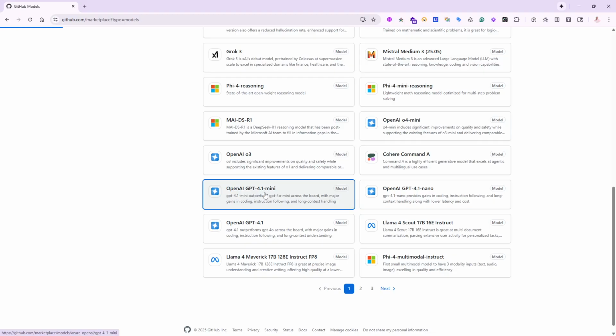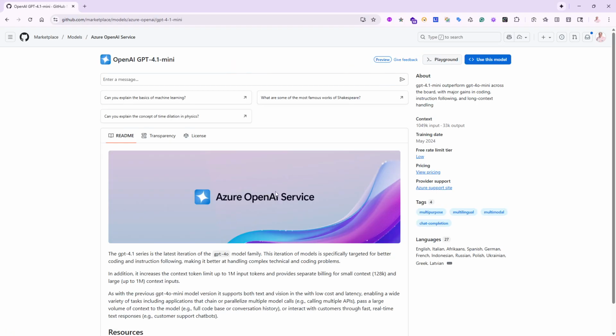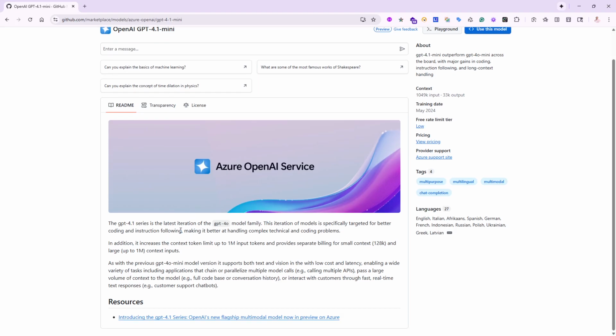So if I click on this 4.1 Mini here in GitHub Marketplace, you can read a lot about it. You can actually see the license. You can see the cost also, even though you can use it in the playground for free. But of course, it's going to give you a limited amount of input and output. You can see there's about 1048K input and a 33K output. The training happened as of May 2024. So you get some information about that.